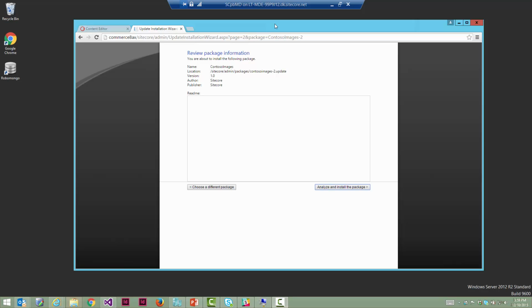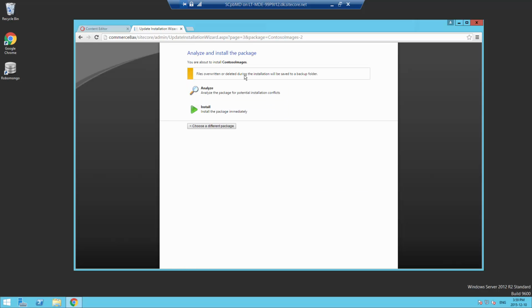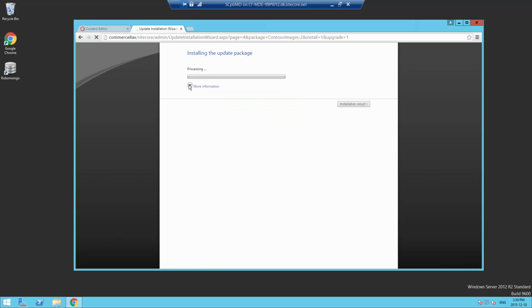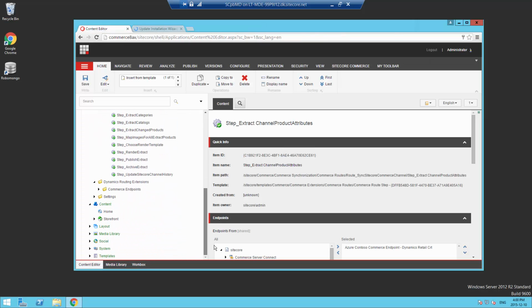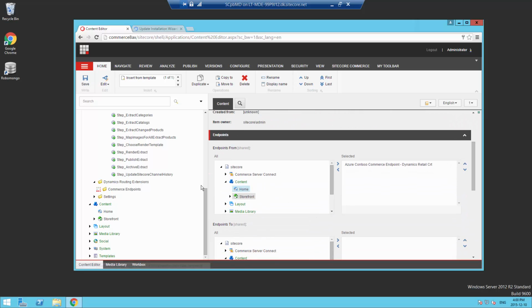Okay, so we're at the update installation wizard again, and basically we'll be installing the last package, which is those Contoso images. And so again, we just run through that installation process, and it will be installing all of those images to Sitecore. This one does take a little bit of time because it's about 70 megabytes worth of images that it's uploading as blobs, and so it'll go through that. And once we complete that, we can go back to the content editor and we can see that we will, for our commerce endpoints, have that correctly configured so that we can see all of those proper image paths within that directory.